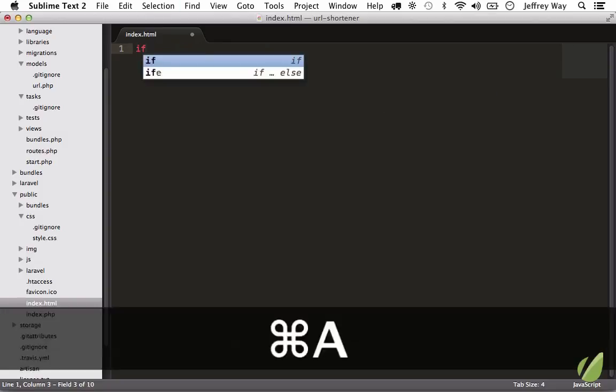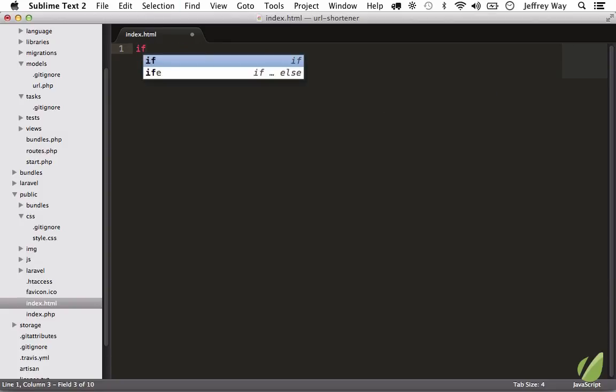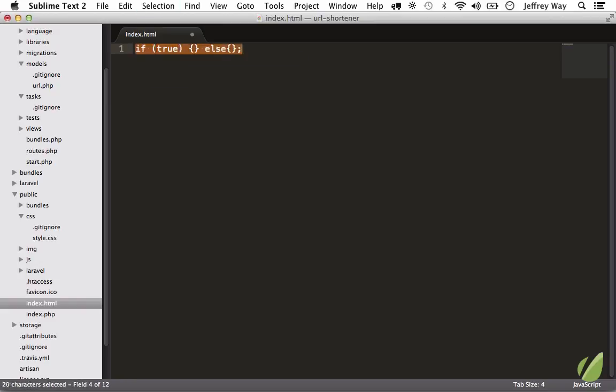Now if this dropdown does pop up, then you're not hitting tab, you're going to hit enter. If, enter. Or if else, enter. Or for, enter. Or function, enter. And that's what's nice, as you're typing, it's going to display any snippets that are associated with that. So in this way, you really don't have to waste time memorizing what these snippets are, as long as you have the first couple letters.